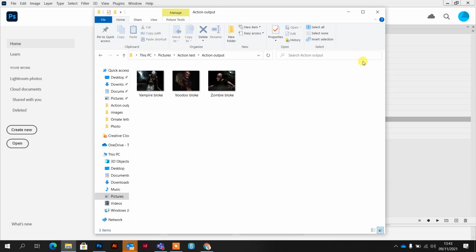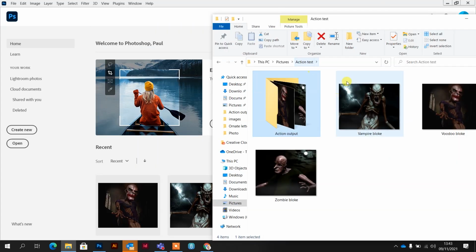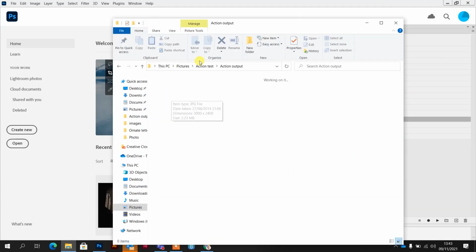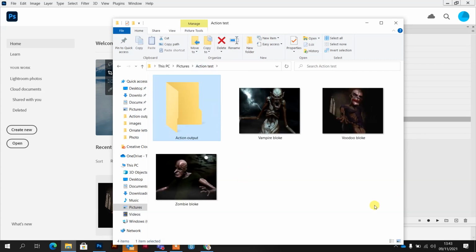So anyway, let's crack on to an action with a few more steps in it. So I'm going to go back to here. Just going to delete these for now because I'll keep the action saving to this output for now. So let's just start with this file here.